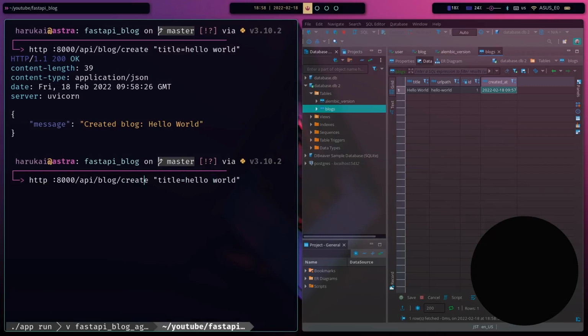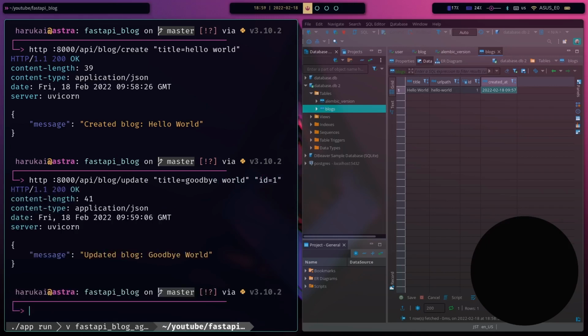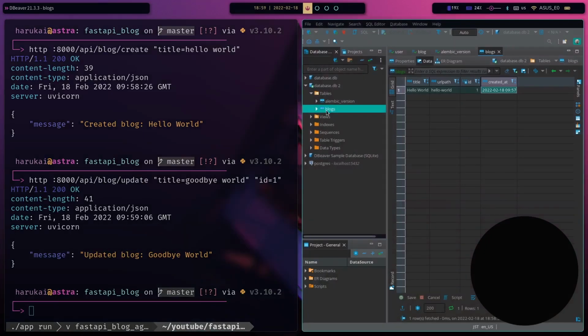So this is update. Let's change the name to goodbye world. And then we need the ID as well, right? So ID is equal to 1. So now we updated the blog, right? So we can refresh the table and see that our data has been updated.